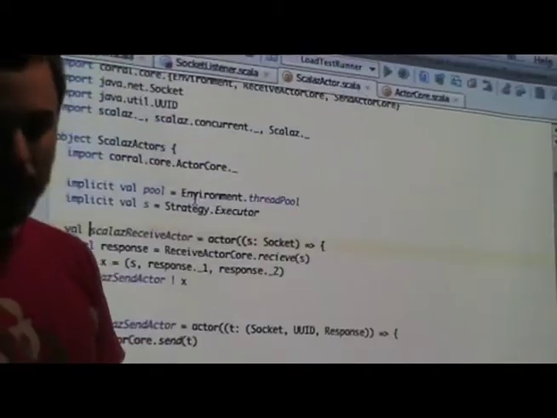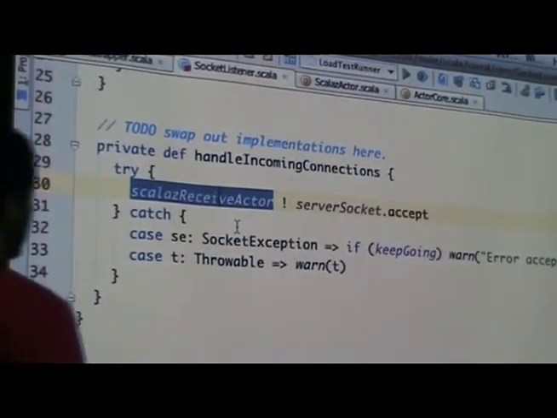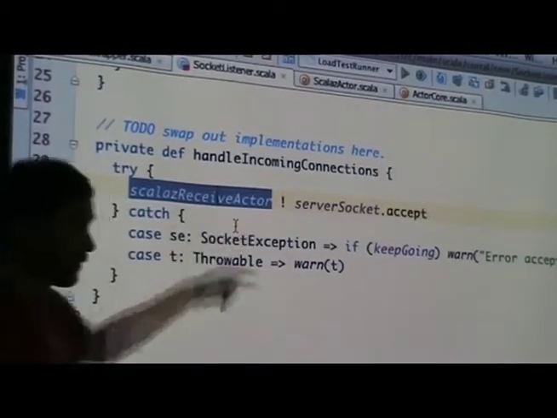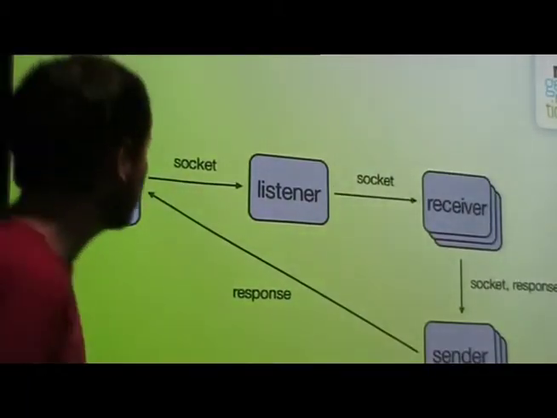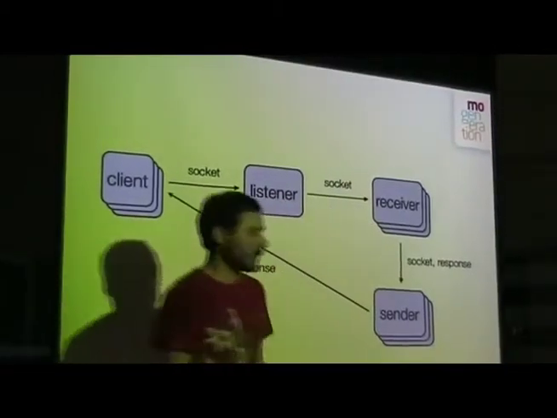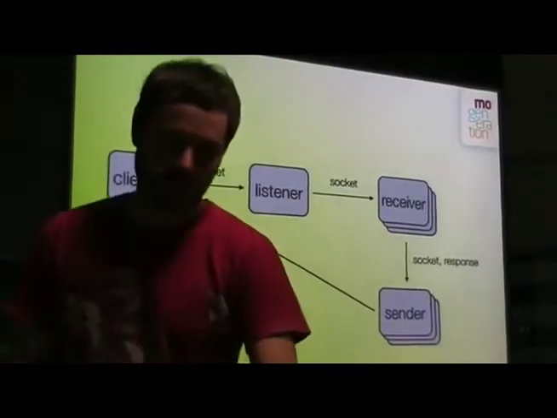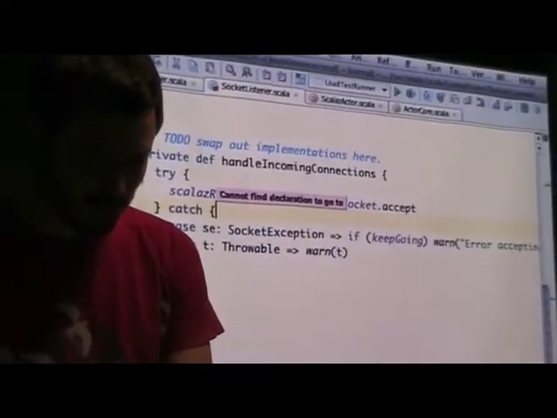So this is sending an actor a message, and the first message is that socket. So jump back here. We just accepted a connection and we throw the socket onto that receiver and it's going to do some work. So let's go have a look at what this actor does.